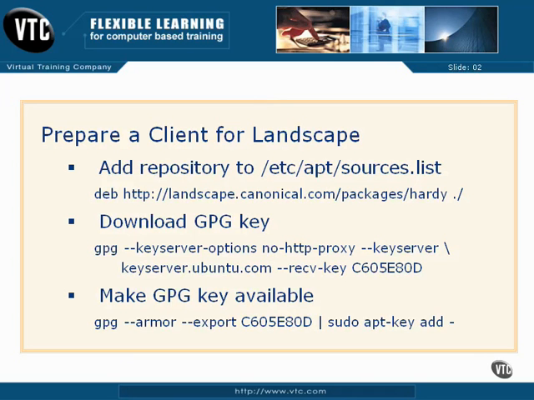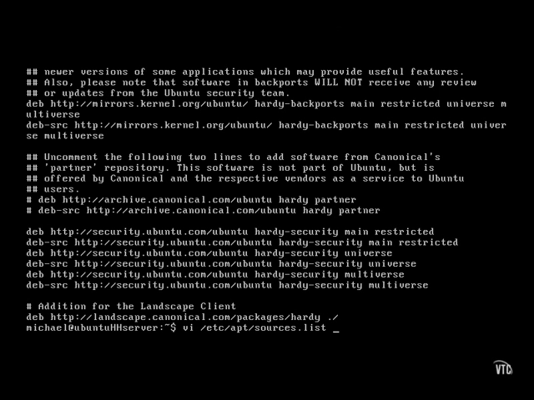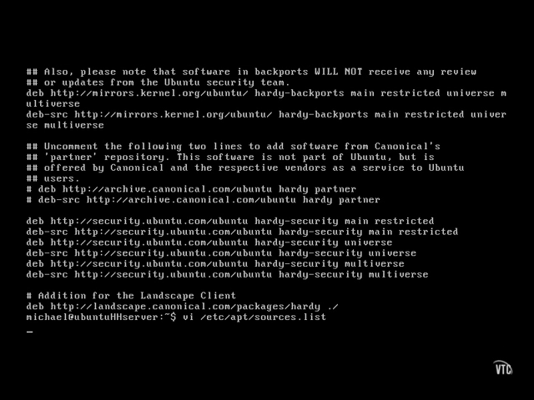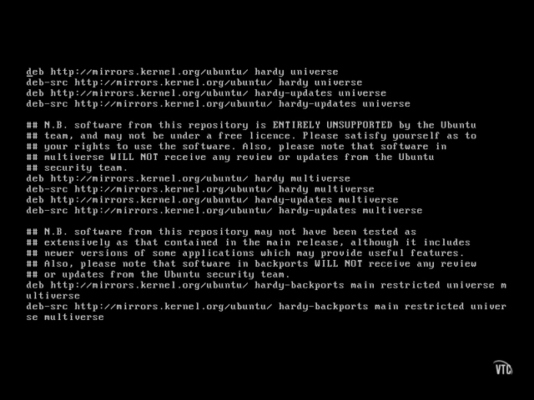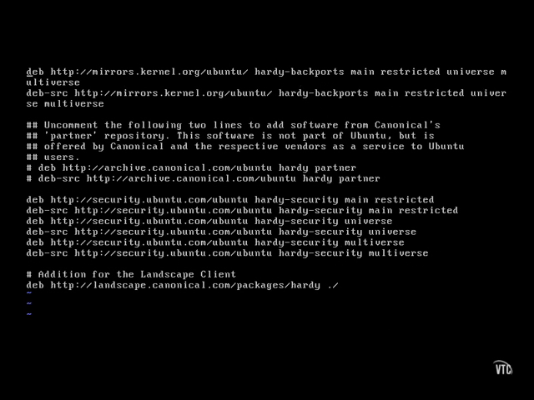The first thing you need to do is update the client's etc/apt/sources.list configuration file, which I've done here. As you can see at the bottom of the file, I've added the specified line for the Hardy Heron release to connect to the repository with Landscape client packages. If you're using another release, such as Intrepid Ibex, substitute Intrepid for Hardy.